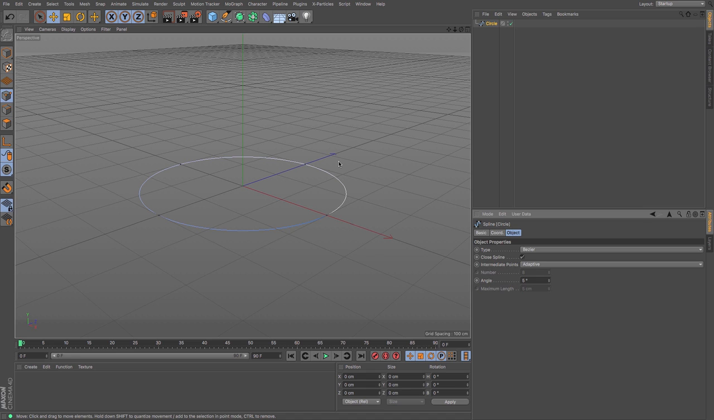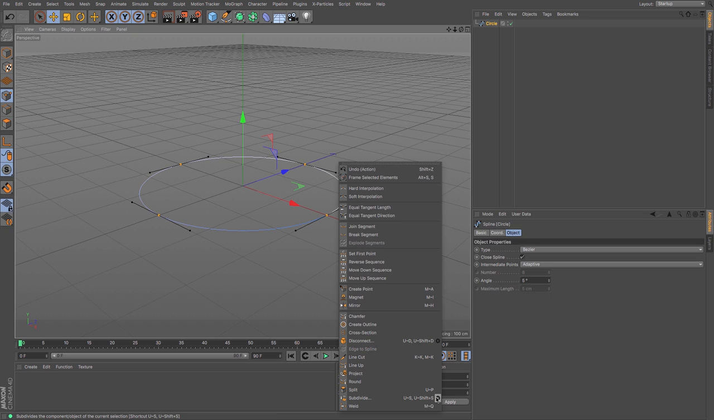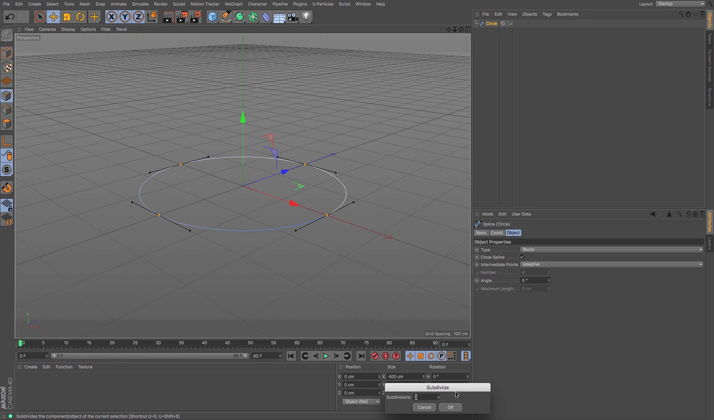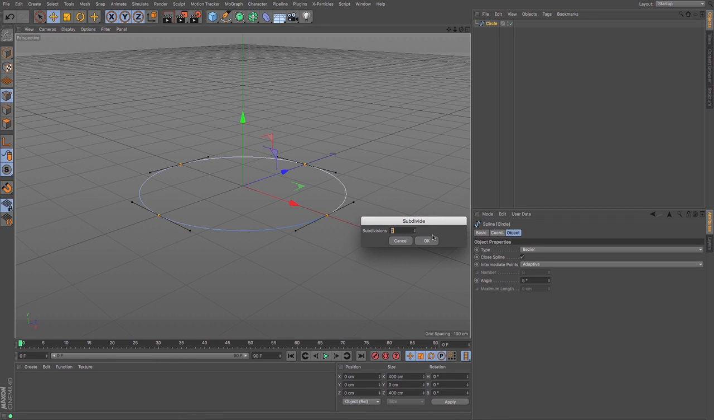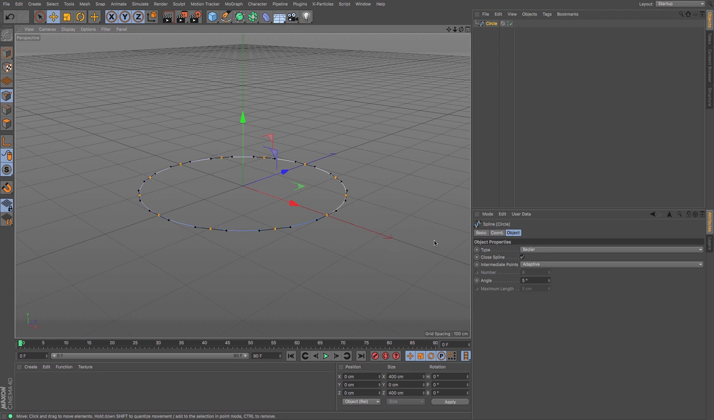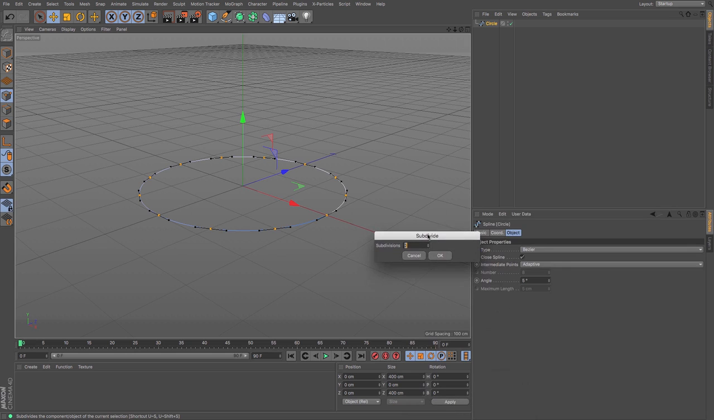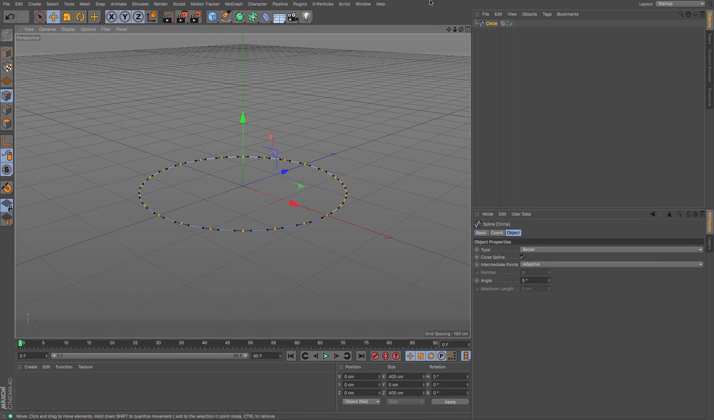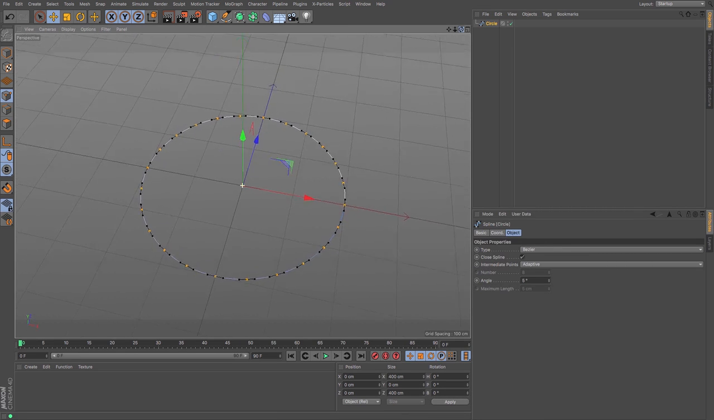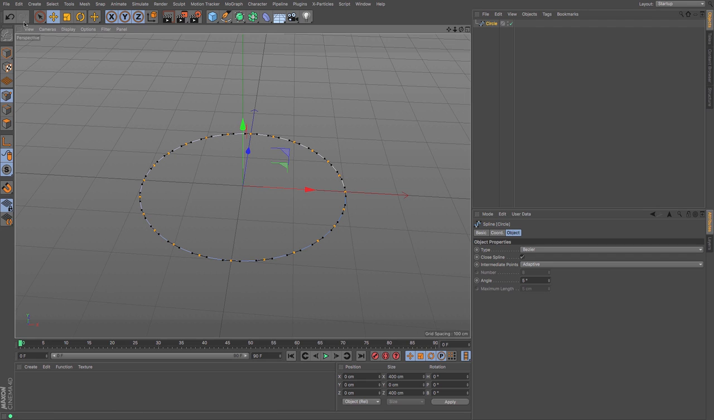So what I'm going to do is I'm going to select all of my points with Command A, right click, and then I'm going to go to subdivide. So I'm just going to go to the settings and I'm going to look. At the moment it's going to subdivide 2 times, so it will increase that by a lot. But let's go to 3, and that gives me a few more, but that doesn't give me enough. So I'm just going to go to subdivide again, and I'm just going to subdivide it one more time. Okay, that looks like that gives me a nice amount of points.